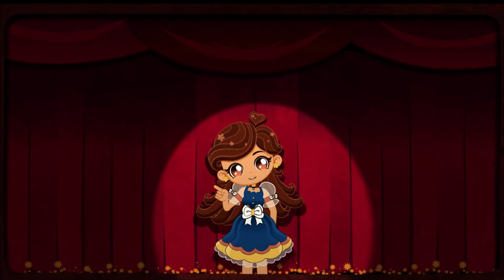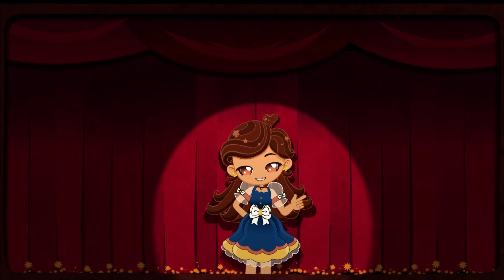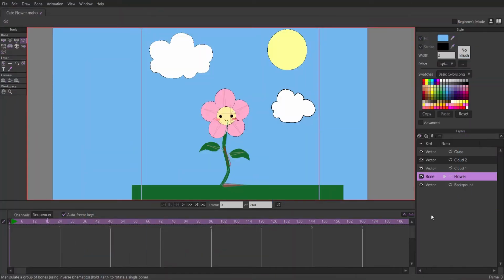Hello. In this final video, I'm going to show you the easiest way to animate a rig in Moho and how to export your animations. So the first thing we're going to do is select our bone layer that contains the rig we just made. So this would be our flower layer.